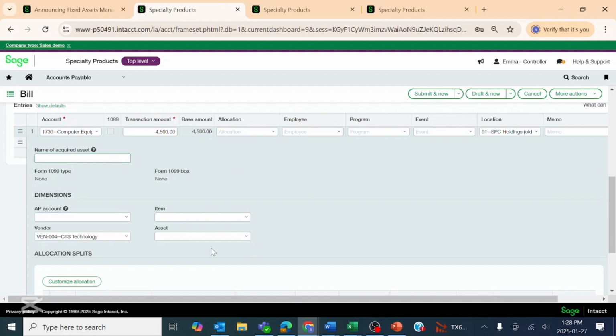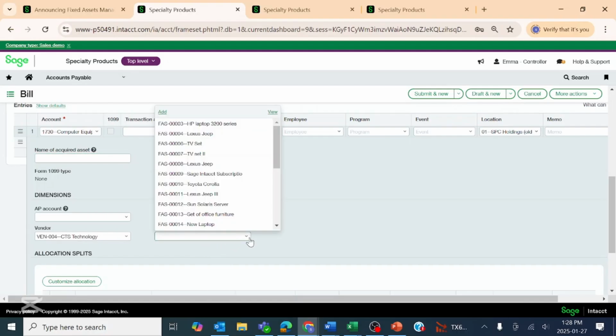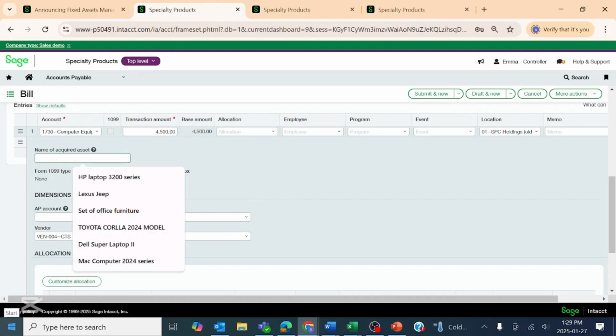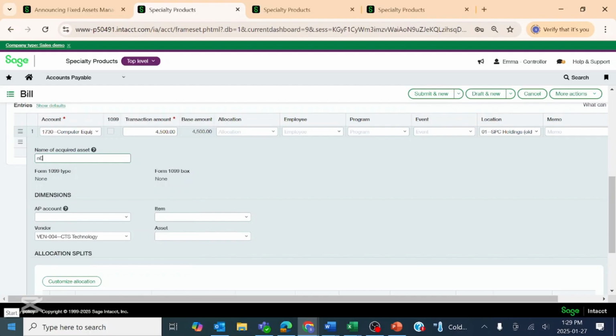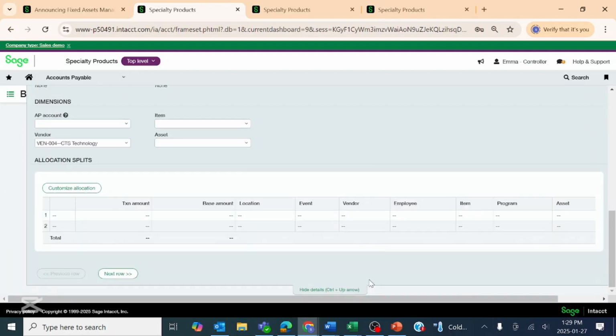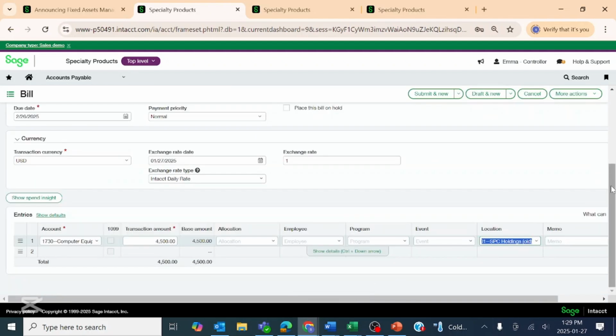If I wanted to post the transactions for an already existing asset, what I would do would be to pick that particular asset from this drop down. But this is a new computer being acquired. What I need to do is specify the name and say new, let's say it's a new Mac laptop for the CEO, and then once I do this, I've specified a name. It's just a single line bill.